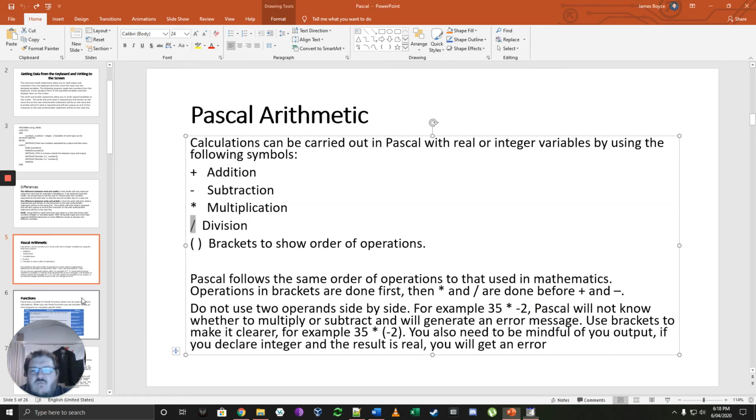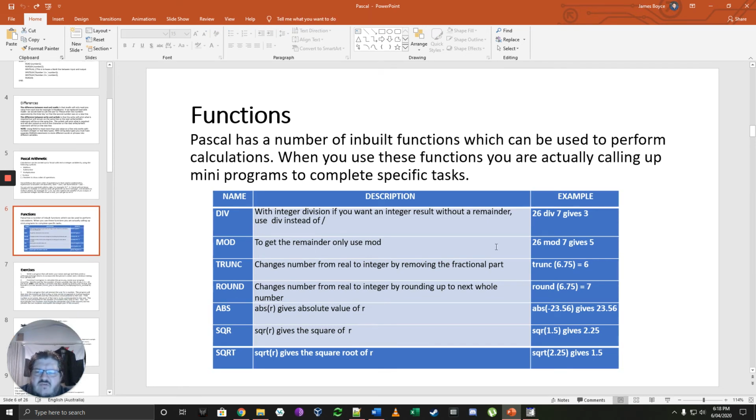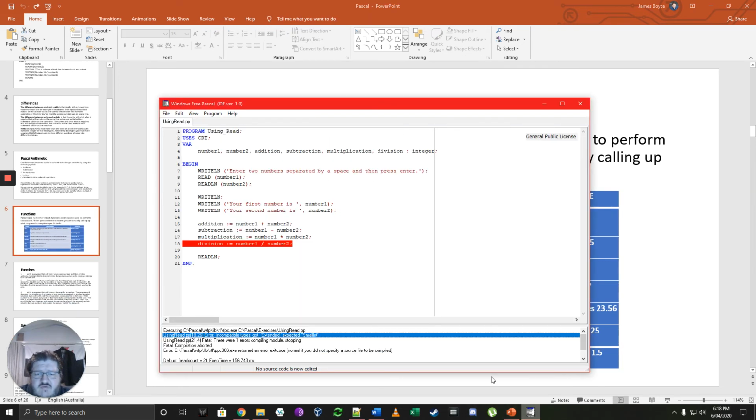So what can we do instead? Well, as my notes here have, we have a different function. We can use the div function. So we can actually have one number divided by another and get an integer result without any remainder. Or we could use the mod to get a remainder, and only the remainder. And these are what these other functions are for. So you can play around with these functions as well in your own time to work these particular exercises as you want to. So in here, rather than using our divide character there, we type div.